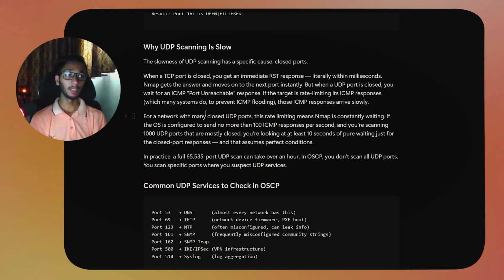just immediately get the RST packet, within a millisecond, and Nmap reports that the port is closed. But with the UDP port, when it is closed, it will wait for the ICMP unreachable packet and then move into the next port scanning. But there is something called ICMP rate limiting, which many systems do to prevent ICMP flooding, and because of that, the ICMP response arrives slowly, and you might not even get the response.